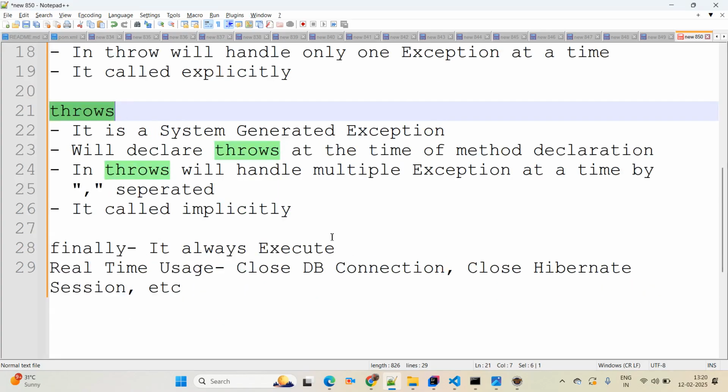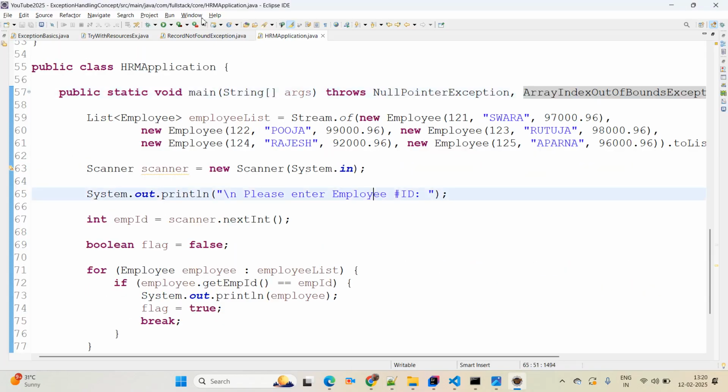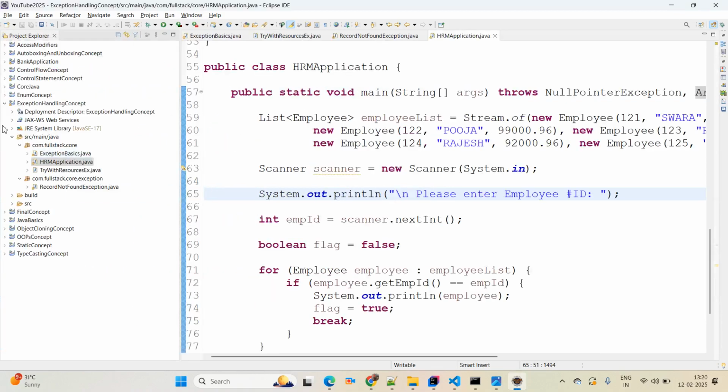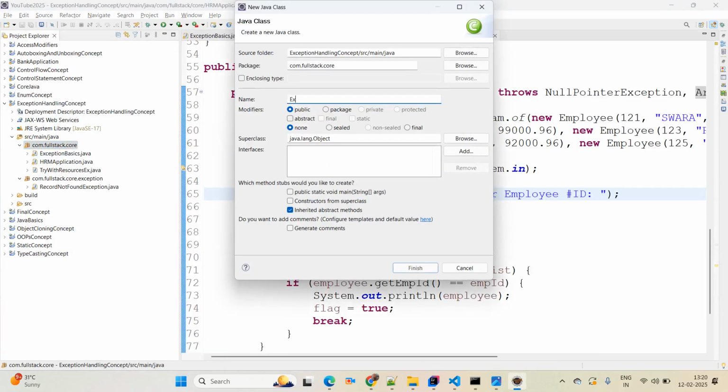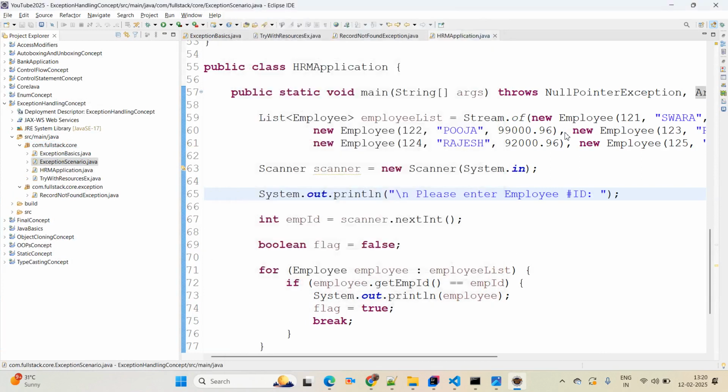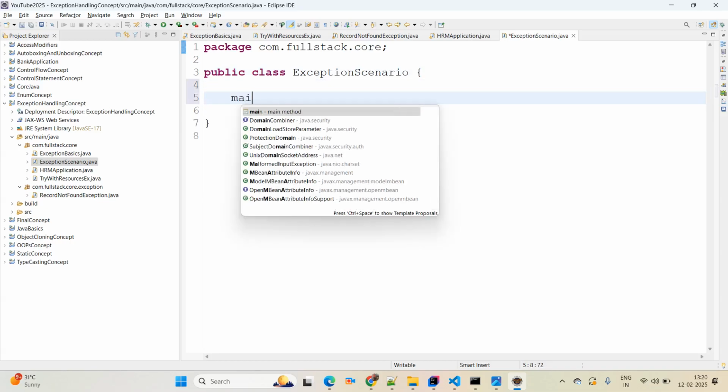Now coming to some scenario based questions. For that perspective, I am creating one more Java class. You can say new Java class. This is ExceptionScenario. See, this is our main class, main method.